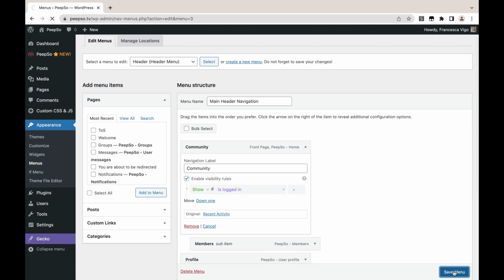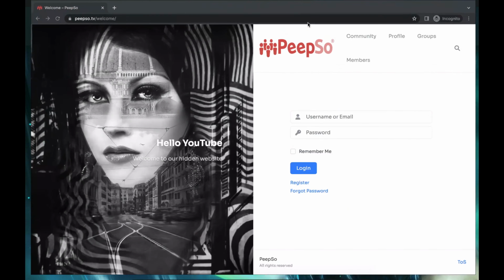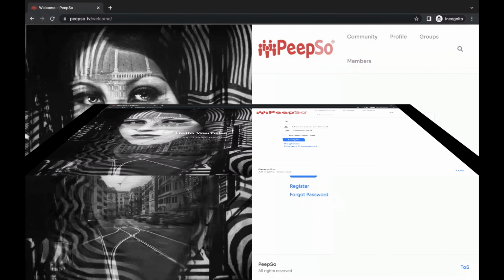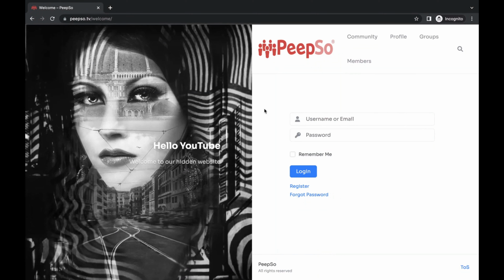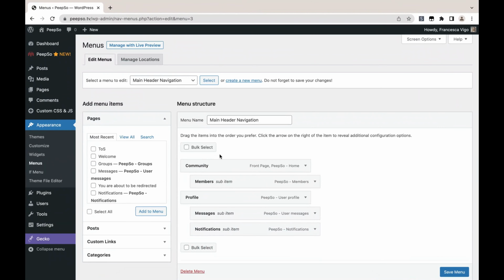Then just save the menu, and once it's saved, here it is. Let's refresh the page, and it's still showing up for some reason. All right, so this is the moment where I'm a little embarrassed, and I spent more time than I'm willing to admit debugging why this happens. And notice this menu: community, profile, groups, and members. You see, that's not the same menu that we are editing.